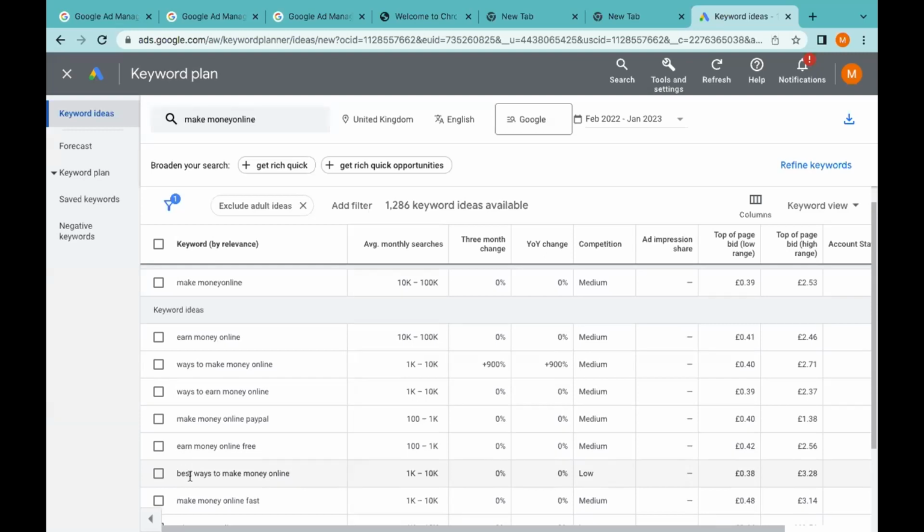So look at this now. Best way to make money online. How many words are there? 1, 2, 3, 1, 2, 3, 4, 5, 6. So these are six words. The phrase actually contains six words, and the keyword difficulty is low. So the longer they are, sometimes the easier it is to get ranked for it. The only way you can actually get through these things is by practicing yourself.